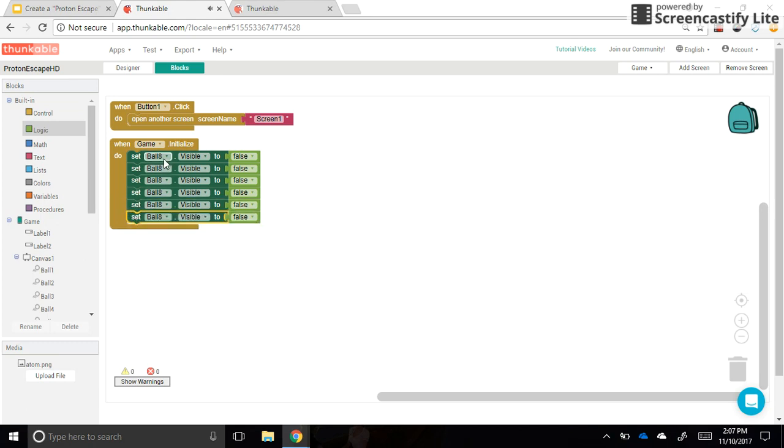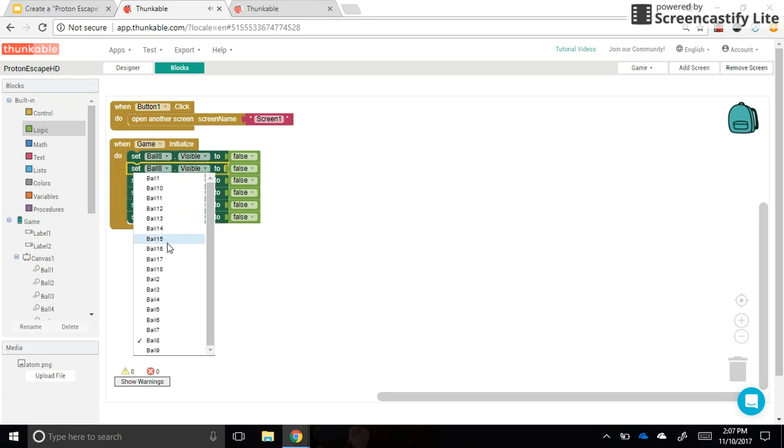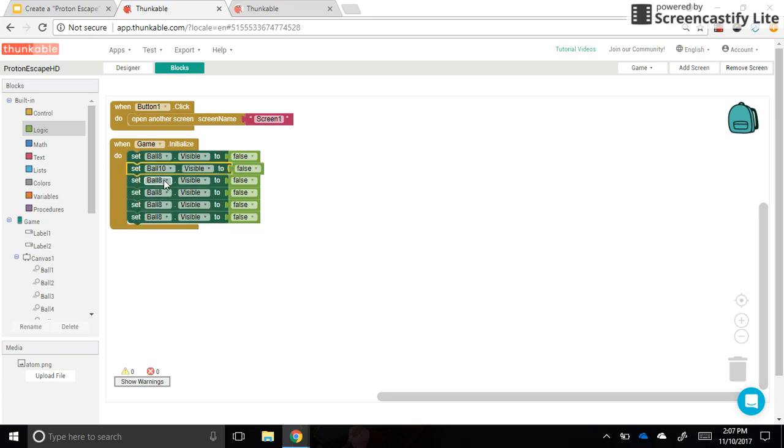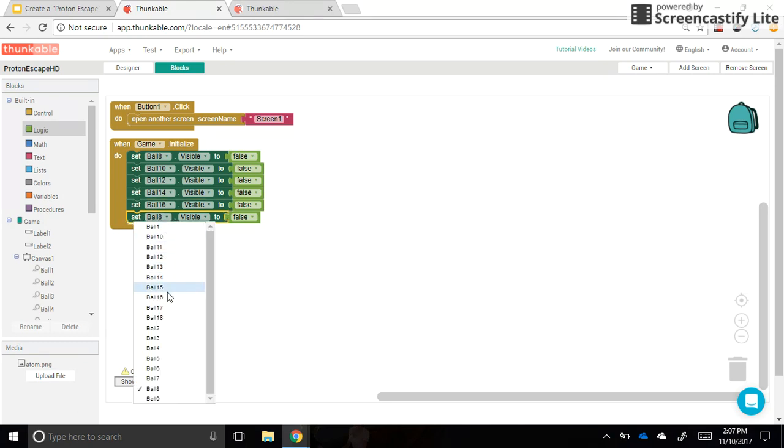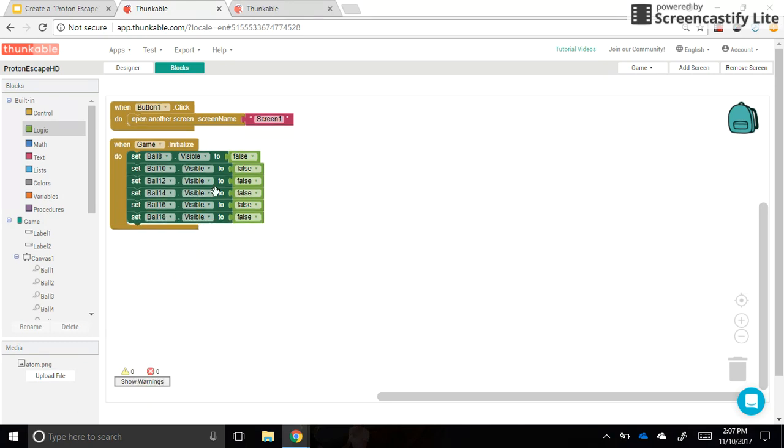And we're just going to change these: ball 8, ball 10, ball 12, 14, 16, and 18. So now when the game starts, all of these will be invisible. So these are the red protons that are sitting on top of the blue nucleus, or the nucleus that has all of the blue neutrons in it.